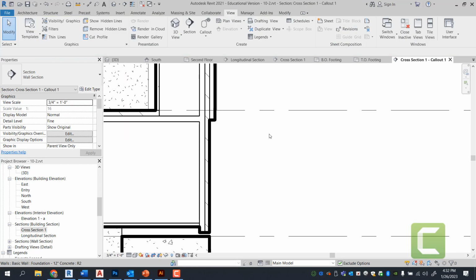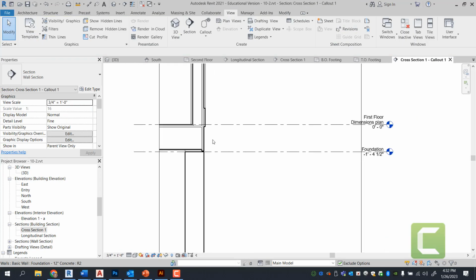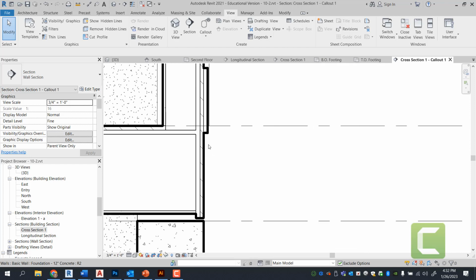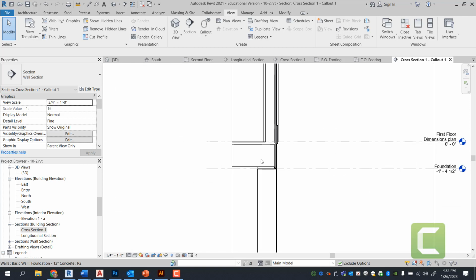-1 feet-4 inches. Upon doing so, you should be able to see that the exterior finish extend past the wall, and you have your floor finish across, and your stud lands on top of that, and your finish extends all the way down. We're going to go ahead and repeat that for the garage portion of the wall.